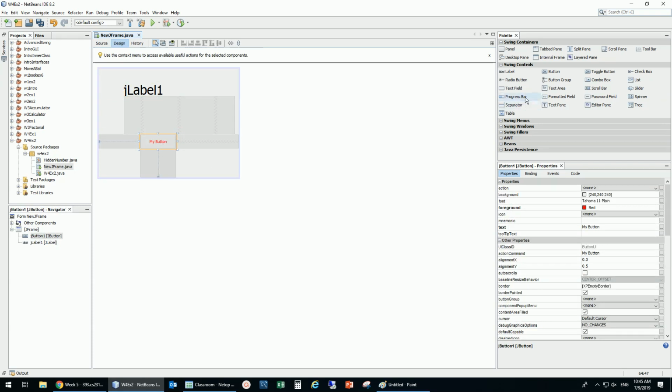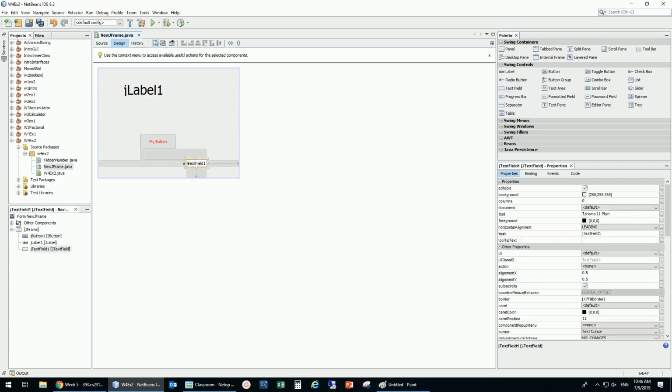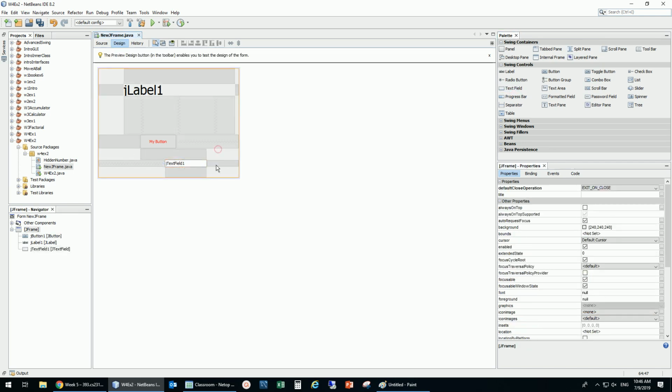There's this progress bar. There's a lot of different controls. There are radio buttons. There's a password field or a text field. There's a text field where it's text. Here it is. So you can do whatever you want, and basically you can change the properties of all of this. Now, what about the actions?